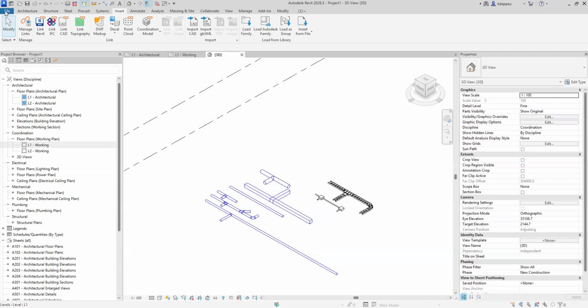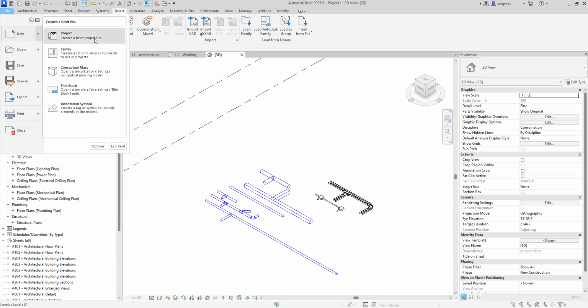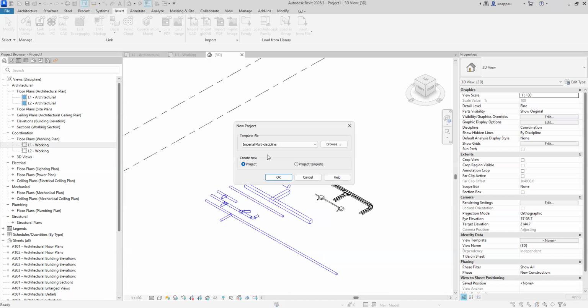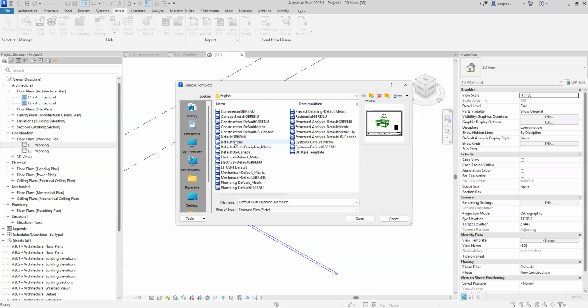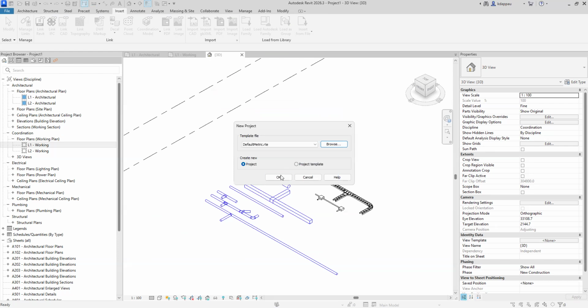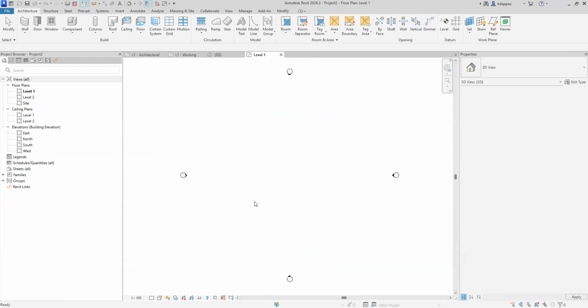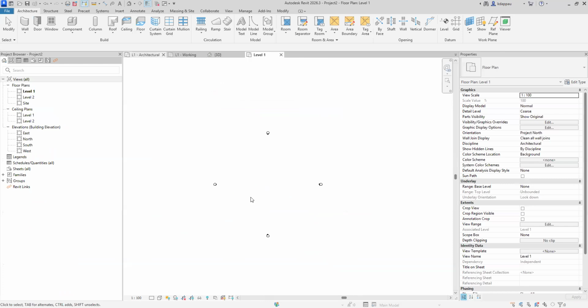Let me start a new project. File, new project. This time around, I'll not use metric multidiscipline. I'll browse, go to the English folder, change the views to lists, and then choose, let's say, the default metric folder, default metric, and then open. It's also another template. Then I'll go to OK. So this one will create another new file for me altogether.